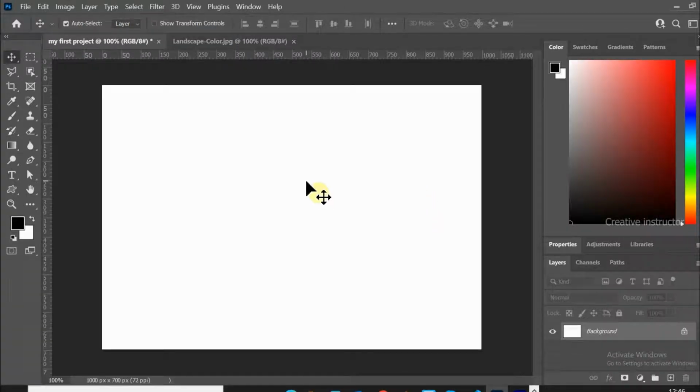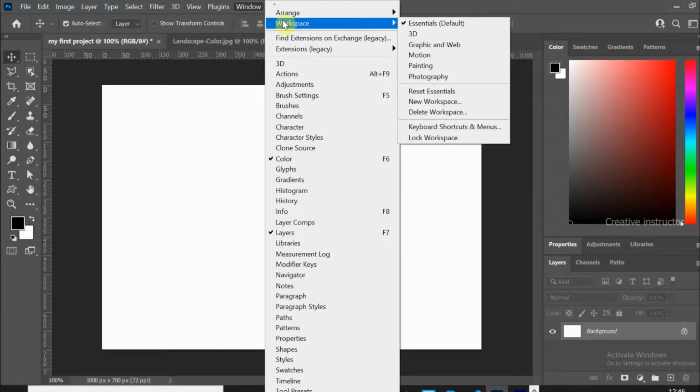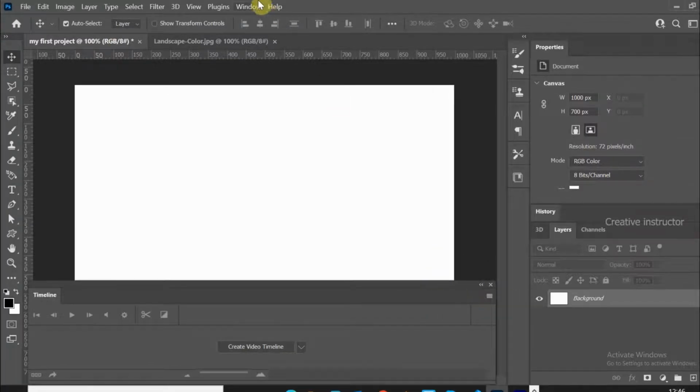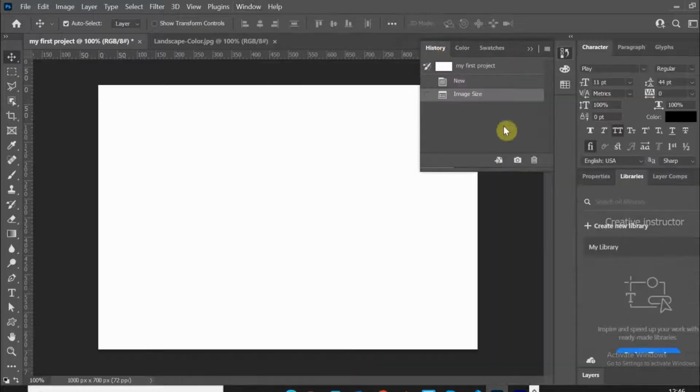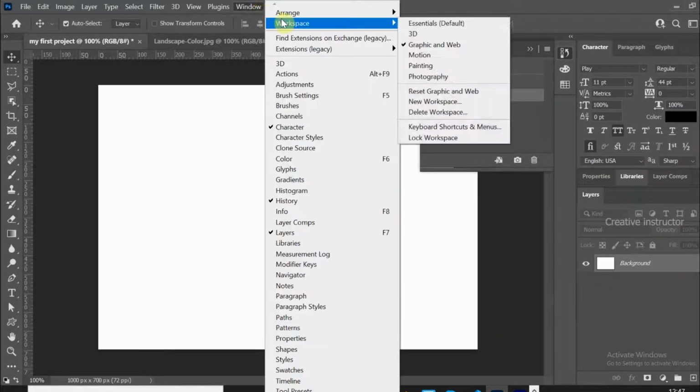In Photoshop we have 6 types of workspaces. If you want to check them out, just go to the Window menu and choose an option from the Workspace option. The default workspace is Essentials. Other options are 3D, Graphic and Web, Motion, Painting and Photography. This is for 3D creators. And this is for graphic and web creators. Just check out all of them like this to understand the workspaces.